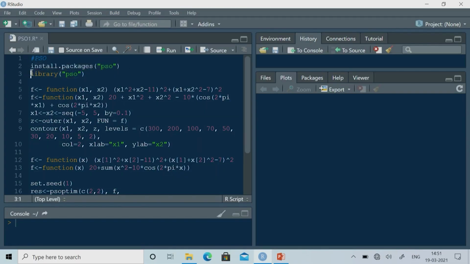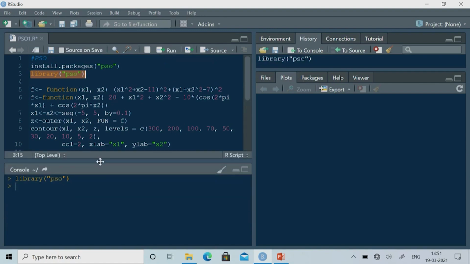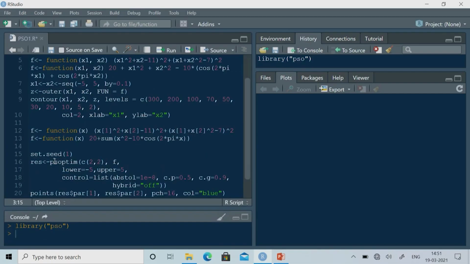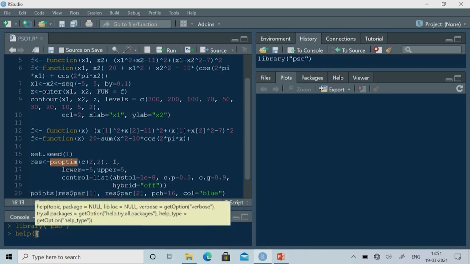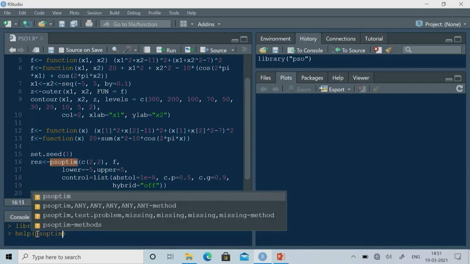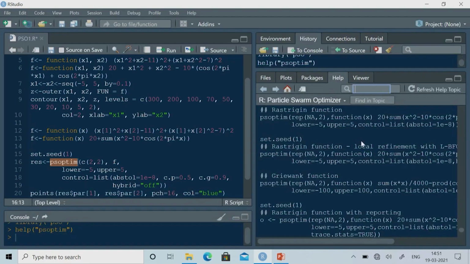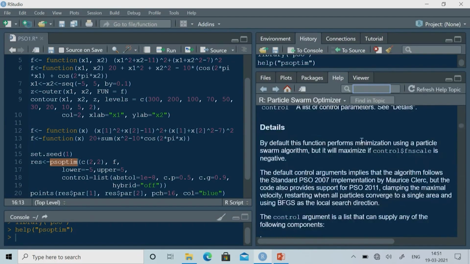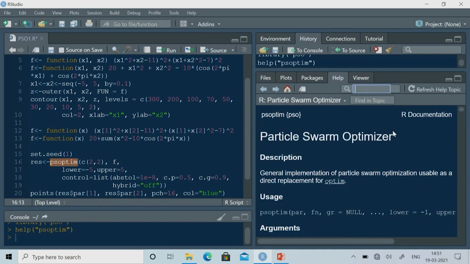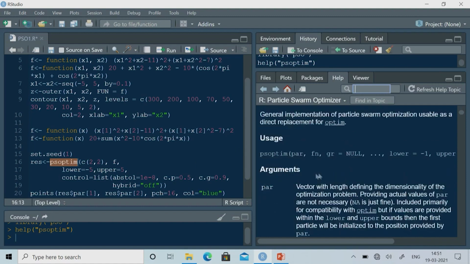The next step is to include the library. So, let us include the PSO library. Now it has been included. Here the function is psoptim. Let us see this function first. I can go to help and write psoptim, and then you can see this function here. This is the particle swarm optimizer, the PSO function.